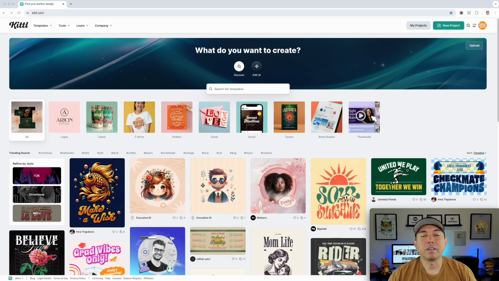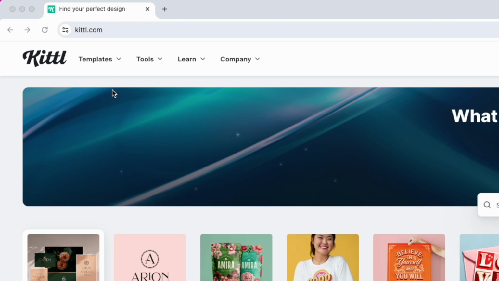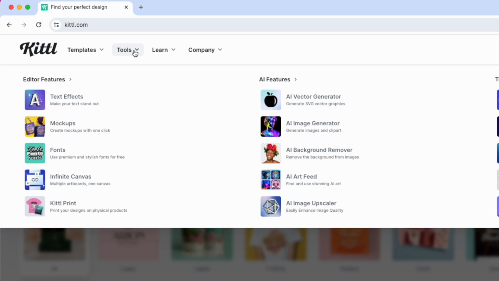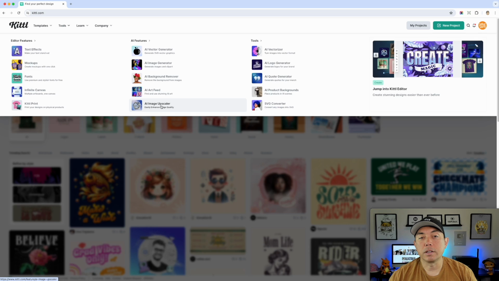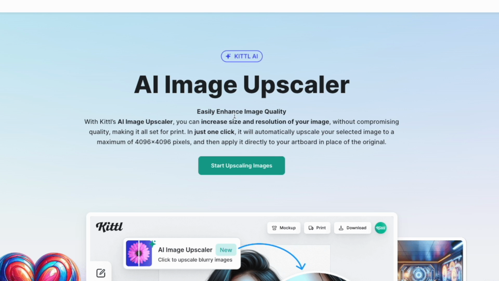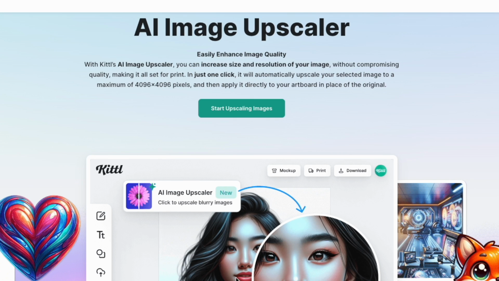Alright, so here we are on Kittl, kittl.com right here. There's a couple of ways you can get to it. The first way is I'm going to go to Tools, and you can see it's right here, AI Image Upscaler. We're going to click on it. This will give us more information on what it does. So the AI Image Upscaler, easily enhance image quality. You can see it's upscaling from this to this, and you can use it for all AI stuff. And it says right here, with Kittl's AI Image Upscaler, you can increase size and resolution of your image without compromising quality, making it all set for print in just one click.